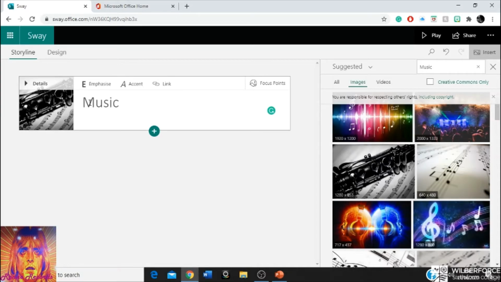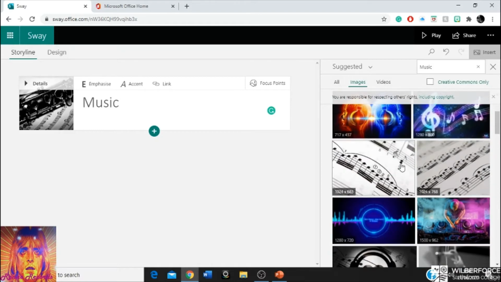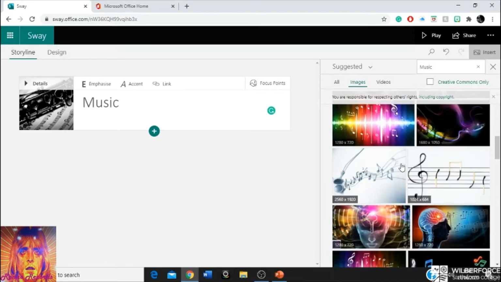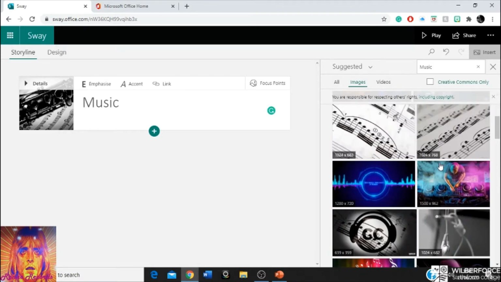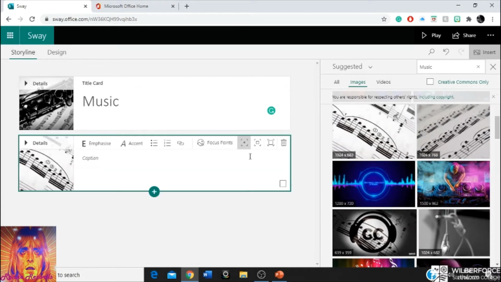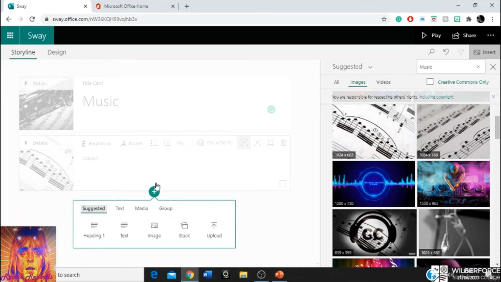That's the title, music, and I would like to add something to explain music notation to my students. Let's choose this one. Drag it underneath, and you can see it's like a card system. Every time you're adding to Sway, you're effectively creating new cards to stack on top of each other, which can be moved about any way you want. This is the most important part of Sway, adding to your presentation. So do I want to add a new image, a new header, text, media, or a group?